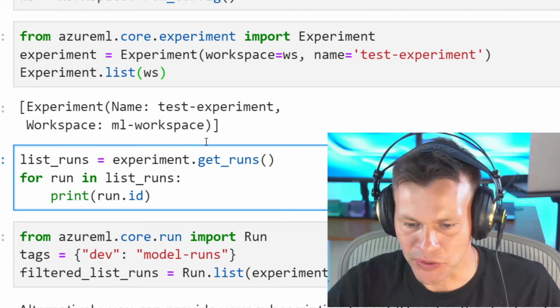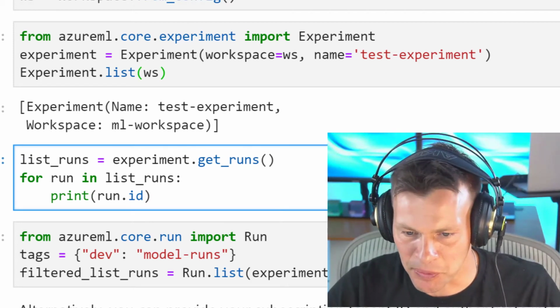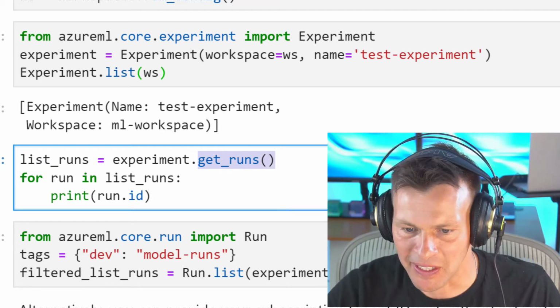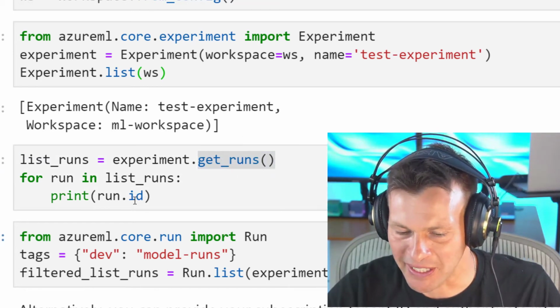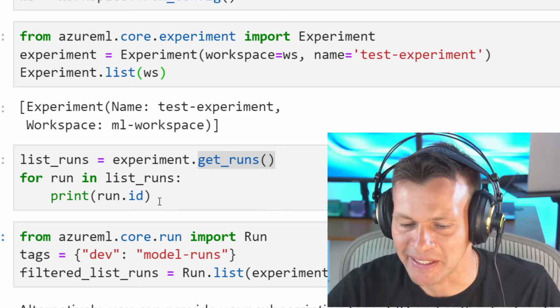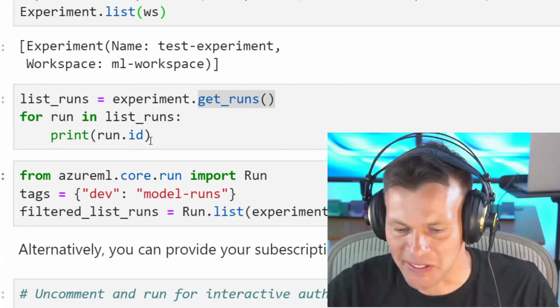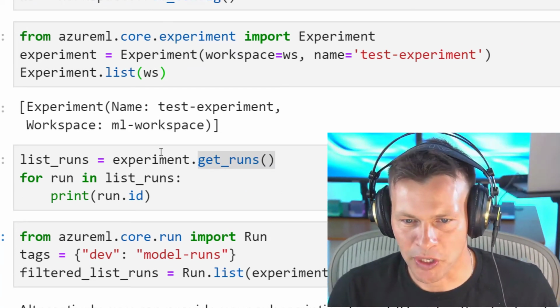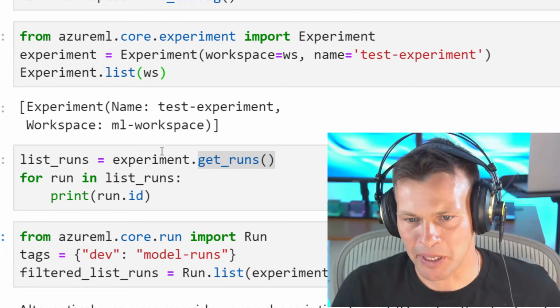Now, in order to get the list of runs within the experiment, we can simply use the get_runs method and then iterate through the run IDs. Sadly, I do not have any runs within my experiment, and this collection is empty. But this is something that we'll get to as we start training our models in the following episodes.